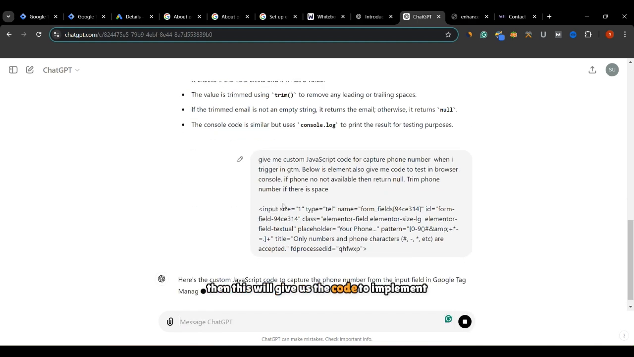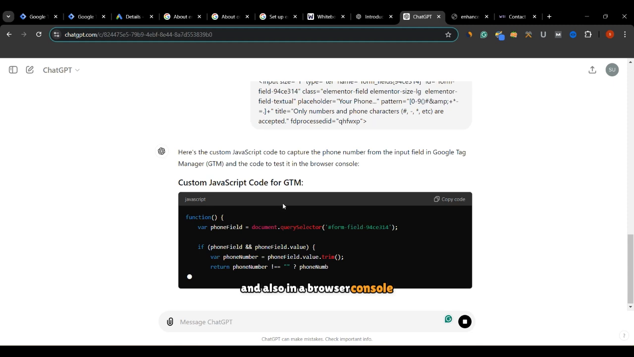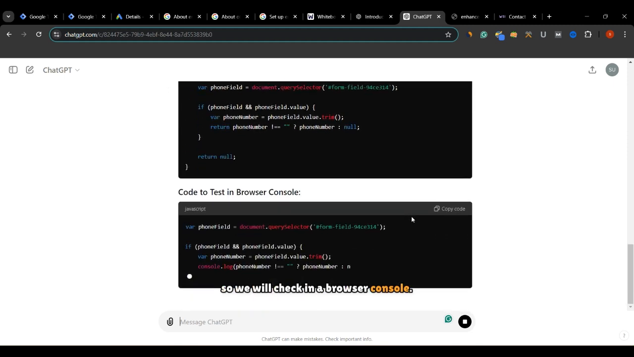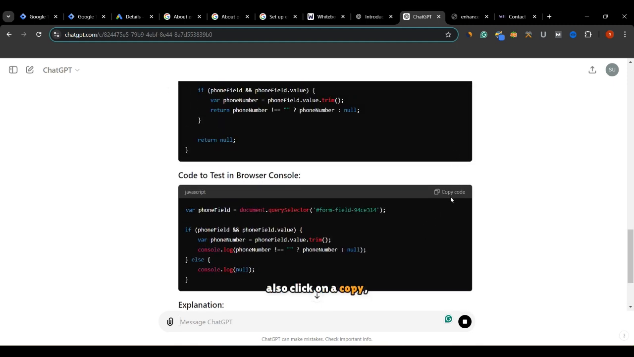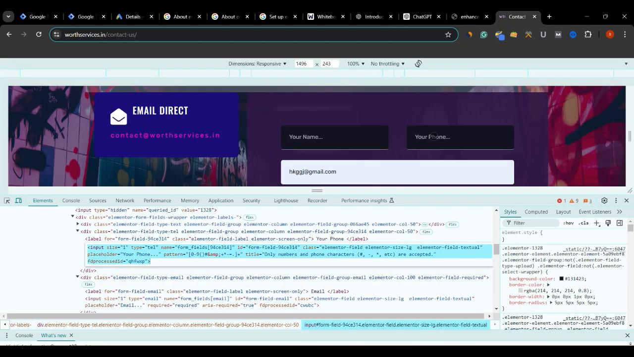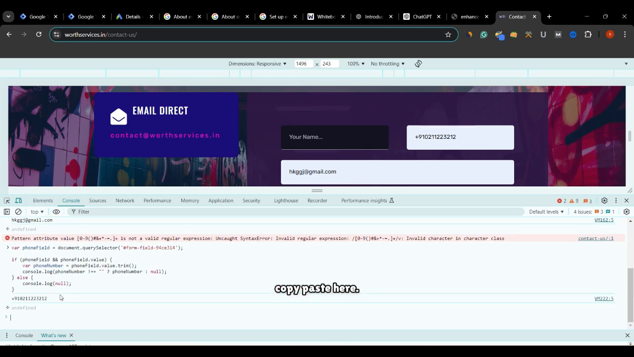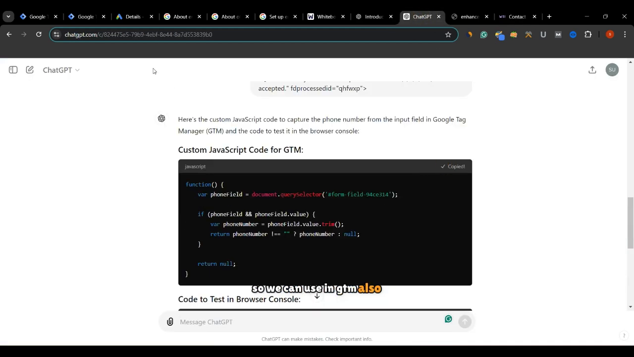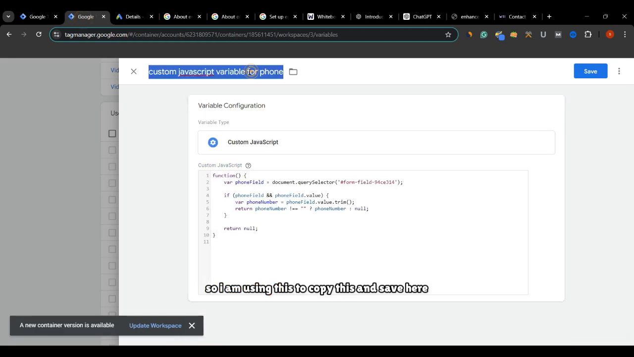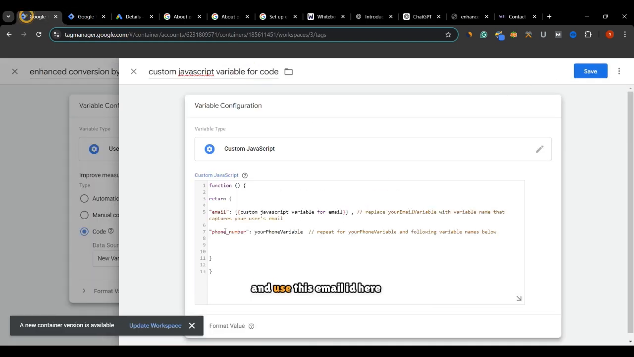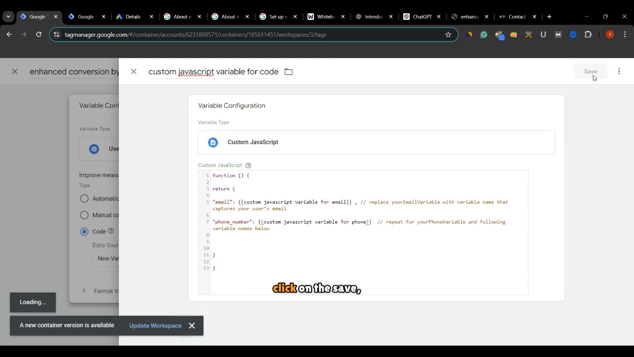Then this will give us the code to implement in GTM and also in a browser console. So we will check in a browser console. Also click on copy, then type here phone number, then go to the console, copy paste here. Yes, this is getting the correct value, so we can use it in GTM also. So I'm going to copy this and save here, and use the variable name here. Copy paste here, click here, click on the save.